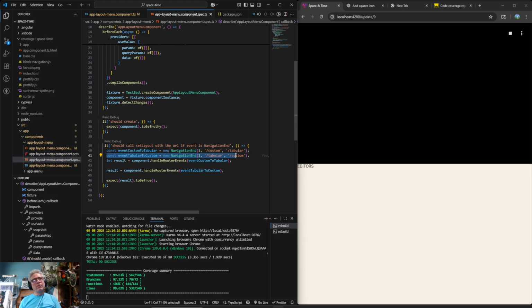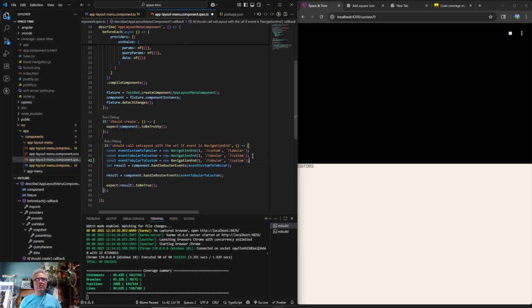Handle route event custom tabular. That was interesting. I don't remember doing this, but it looks like we want to go probably from tabular to update. I don't know, I meant tabular to update.